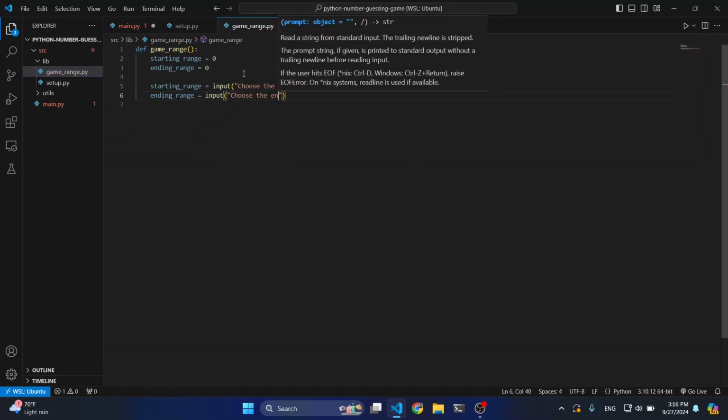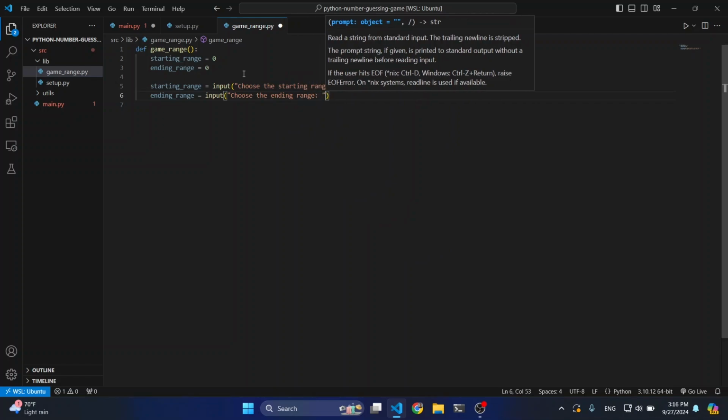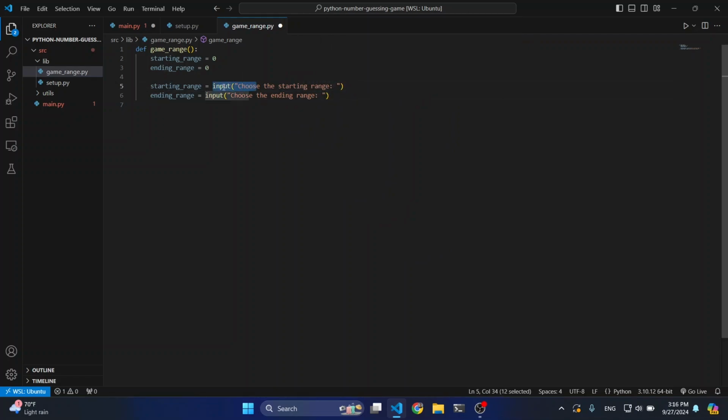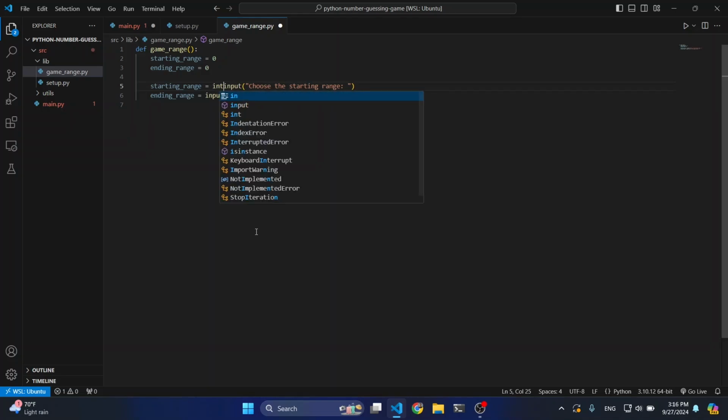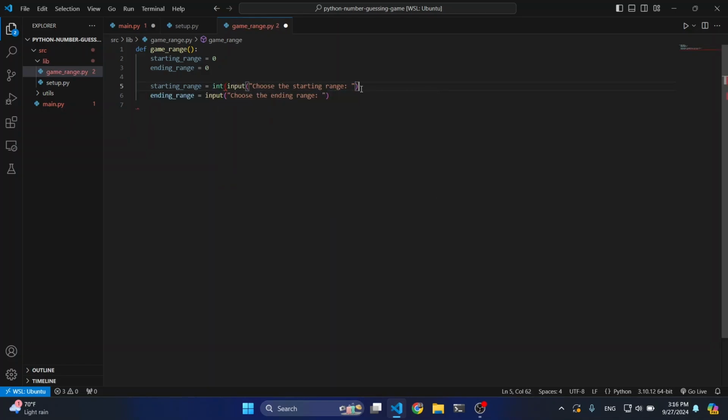choose the ending range. Now there is a problem here: this input will return a string, but we want numbers because we're going to be doing some comparisons and a bit of manipulation. Easily we can do this by wrapping it in int, and this will convert it. But we would have to do this here too.